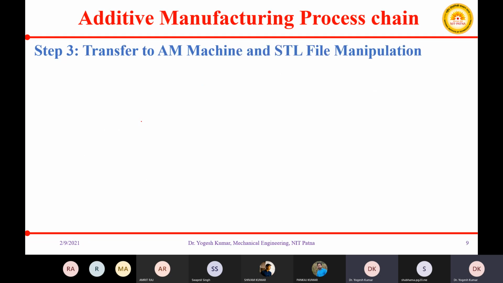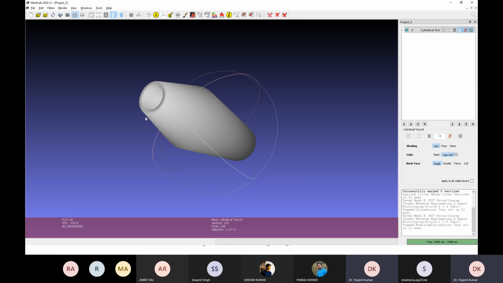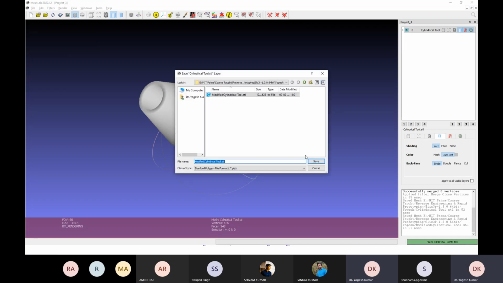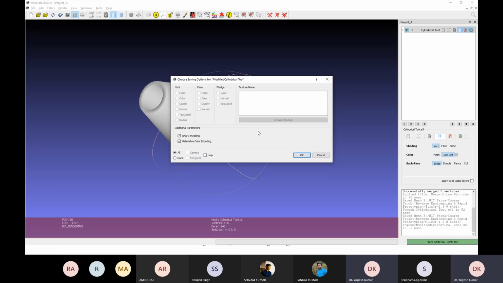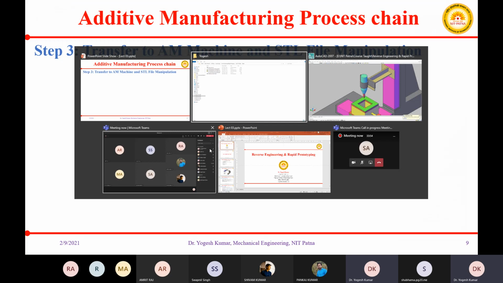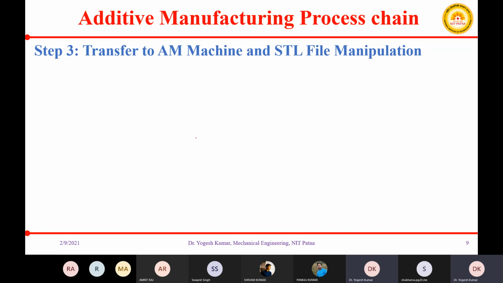Okay, so then the next step is you save this. I have saved the cylinder with the name modified. Okay, so let me close this particular application now. So now we can move to the next step, that is the transfer to AM machine.